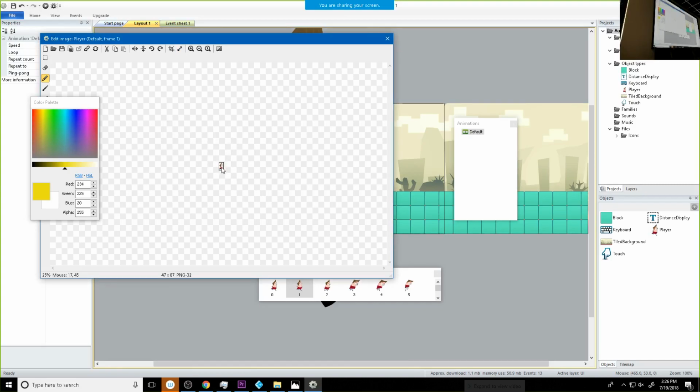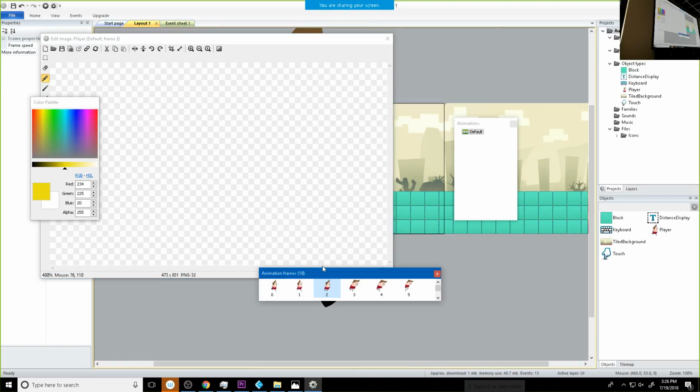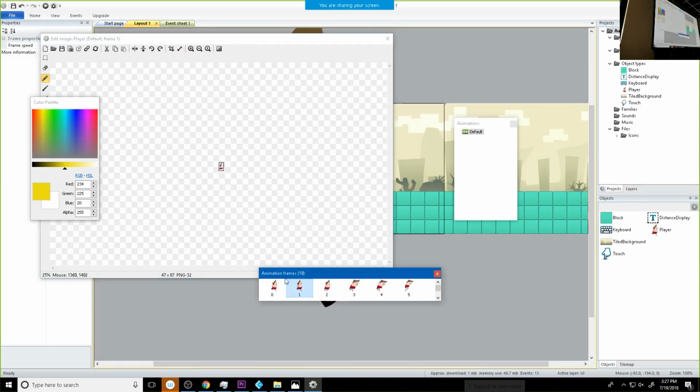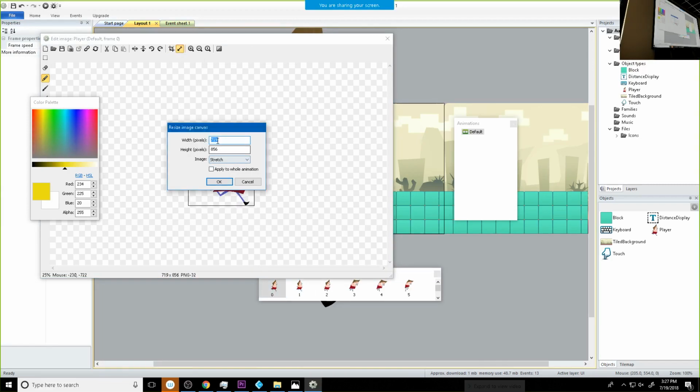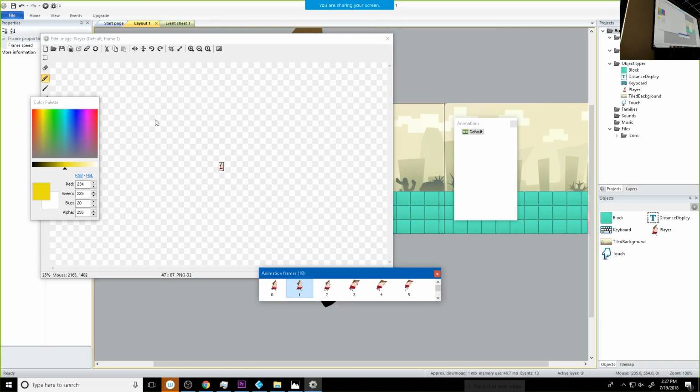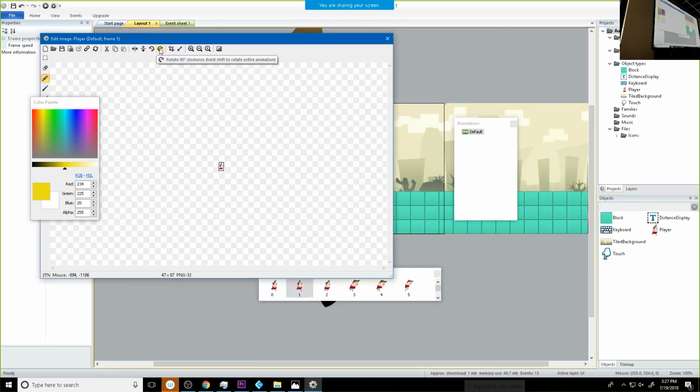So that makes him way smaller. I also don't know if I did that to the whole animation. Let's try it one more time. That's not undo at all. Okay.